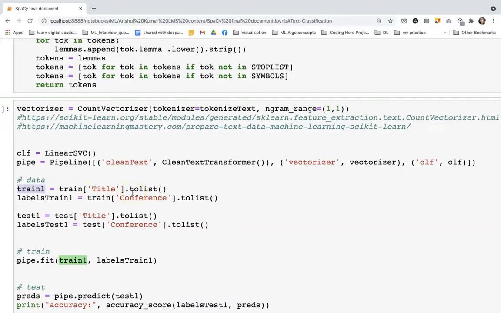I'm converting the elements of the title column into the list format, and that list which contains the titles from the title column of the train data will be in the train1 variable. Now labels train1 will contain all the categories of the conferences which are there in the train data in the list format. As you can see, two lists are there. Similarly this will be for the test data.